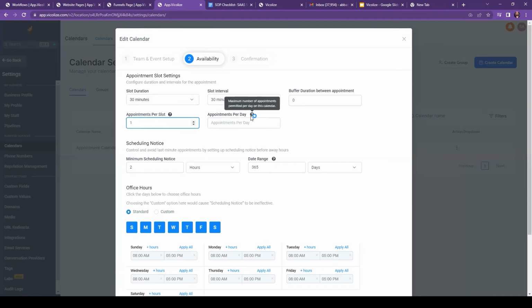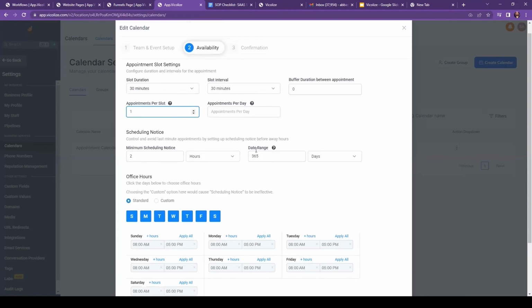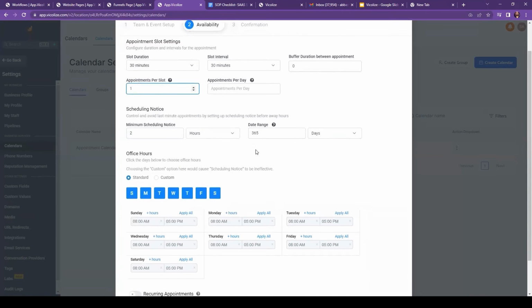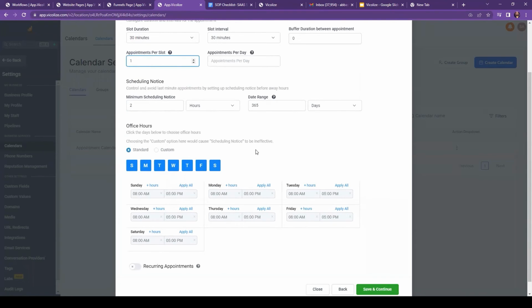And then you can also choose how many appointments you would like to take in a day so that the calendar recognizes that and makes sure that your calendar is not overbooked as compared to how you want it to be. The scheduling notice is also important. So the minimum meeting scheduling notice is something that you want as a preparation time or something.